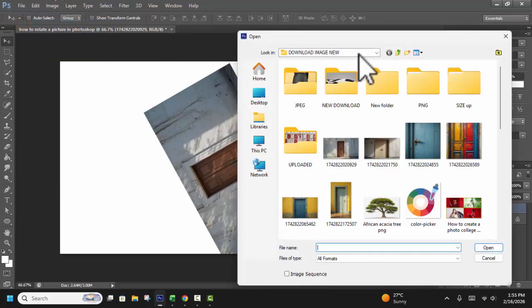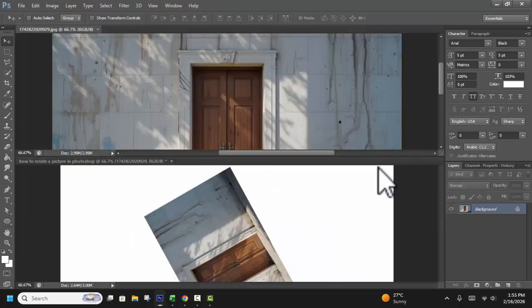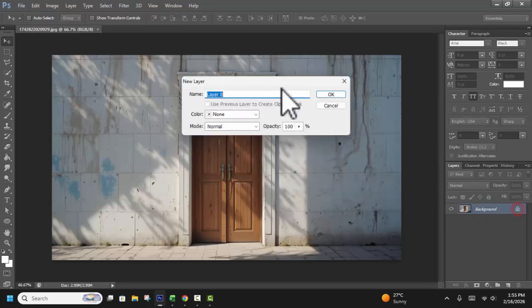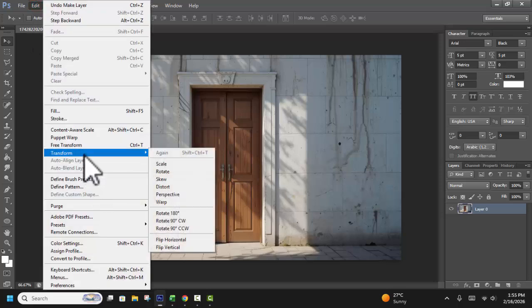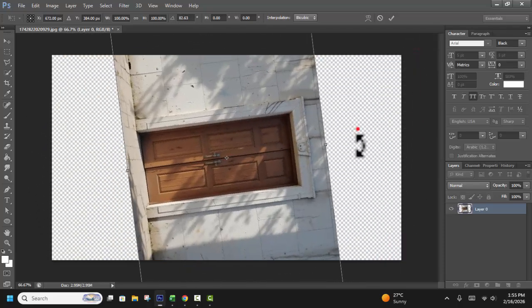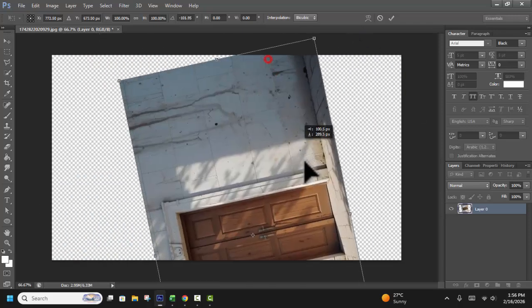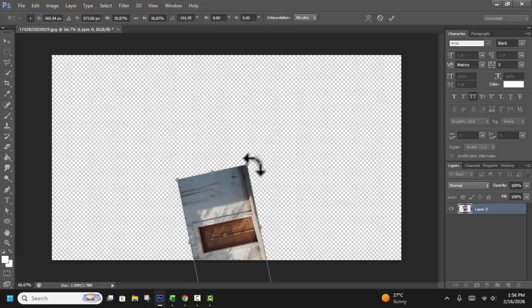Go to the File tab, click File tab, open image, OK, then double click the lock icon, then go to the Edit tab, Transform, rotate 19 degrees or rotate manually, resize, hold Shift, OK.